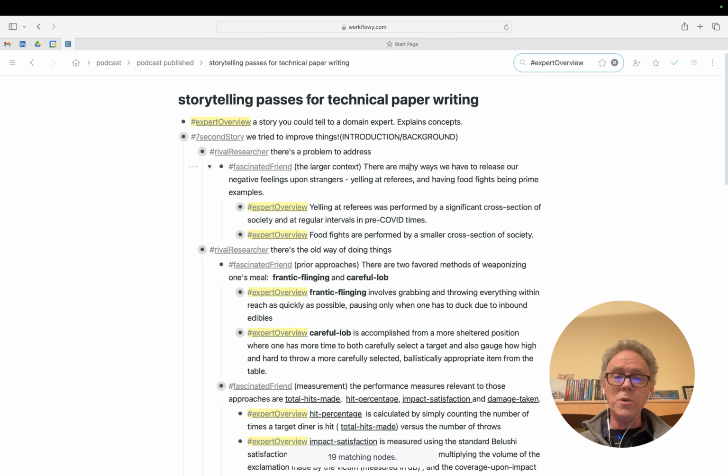So the real gold here is that's the flow. That's the order of the sentences that you want. You want to introduce the notion of yelling at referees and having food fights, and then you give a little bit more context around them. But that's it. That's the paper coming together now, and it's in the right order.